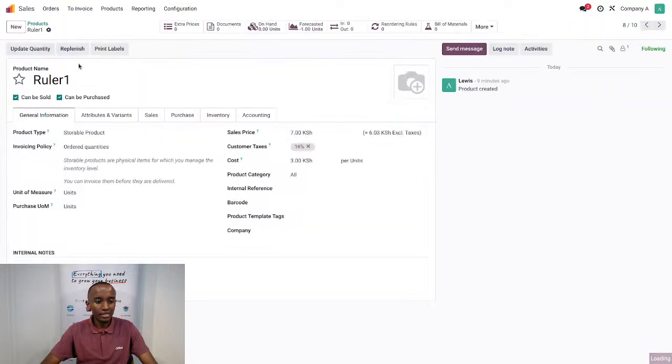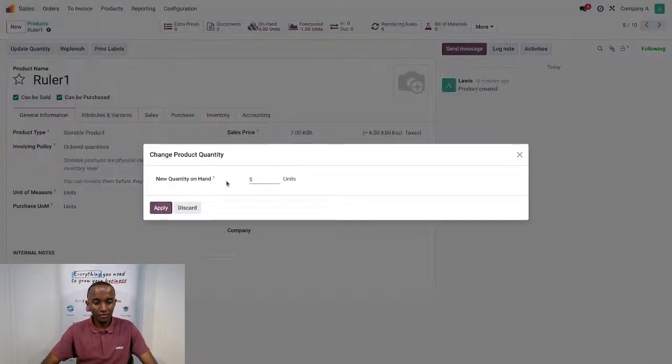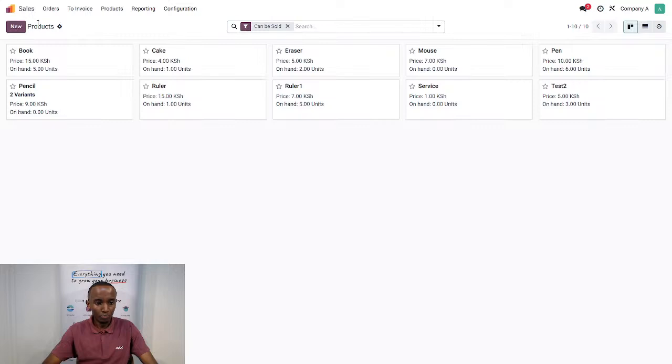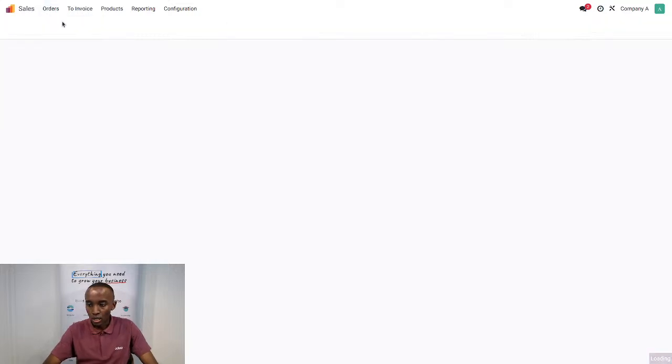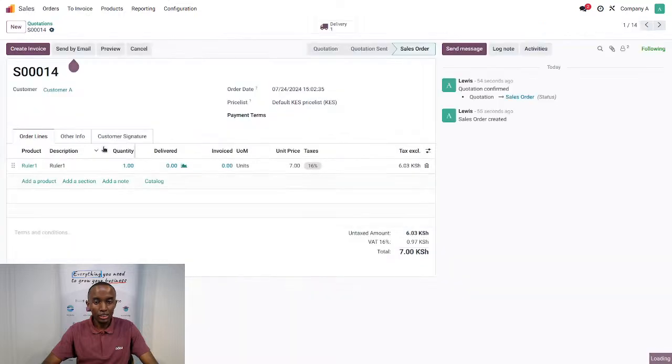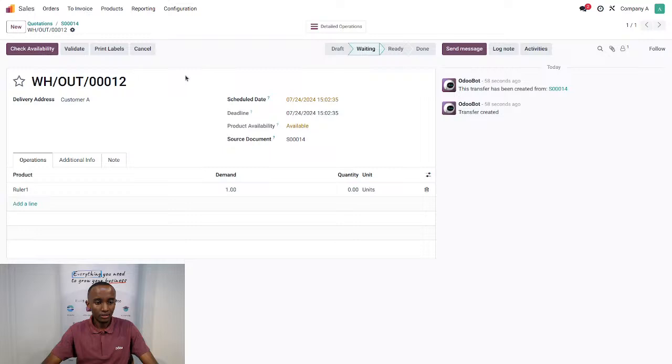So ruler 1, here it is. Quickly update the quantities and say that I probably have 5 of these rulers. I will apply, go back to products, and then to creation of a quotation. Okay, so here is the quotation. Go to the delivery. The product is now available. Let me just validate that.